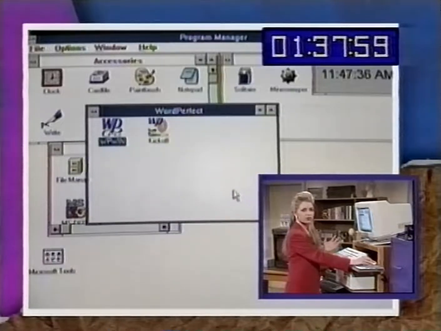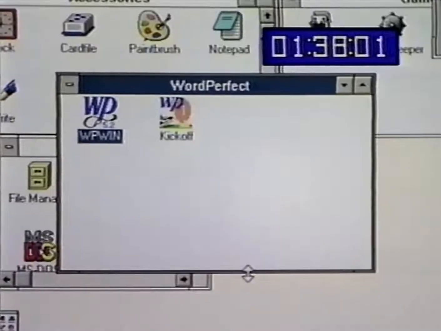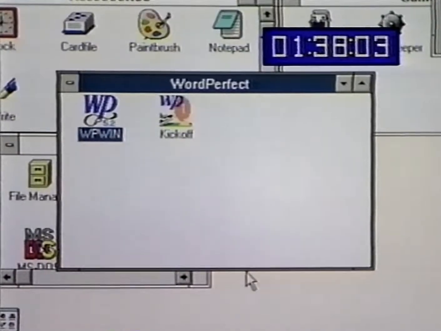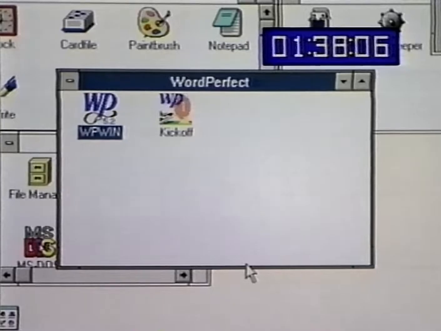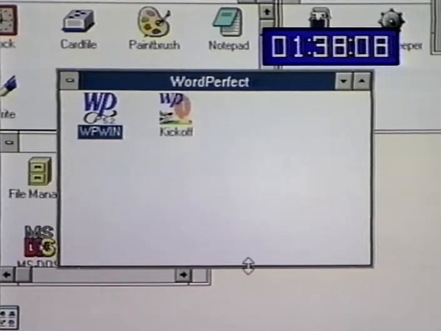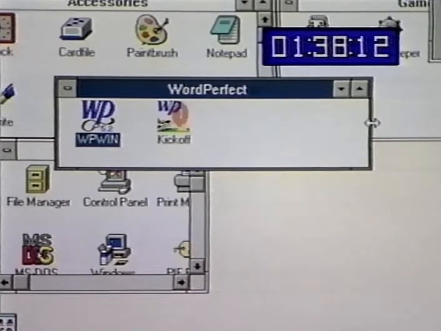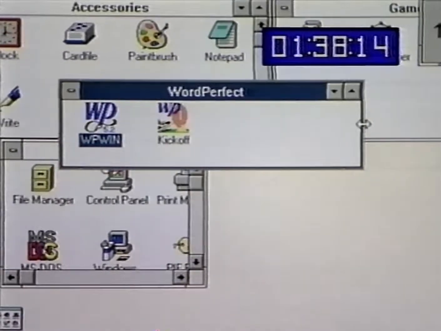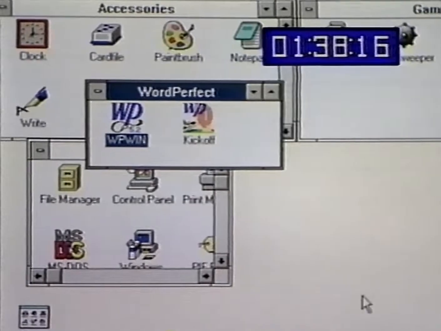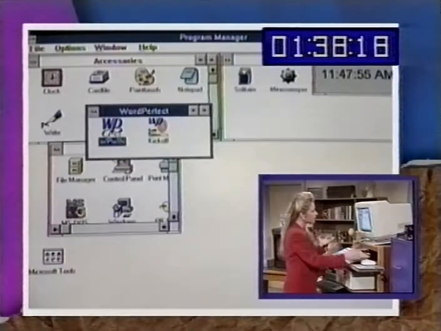If you want to change the size of your window, just move the mouse pointer towards the edge, click the left mouse button once until you get a double arrow and just move it where you want it to go. If I want to change this, just put the arrow there, click the left mouse button, hold it down, and just move it. It's that easy.